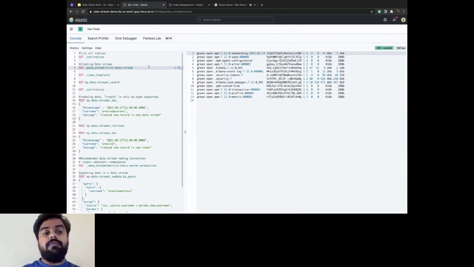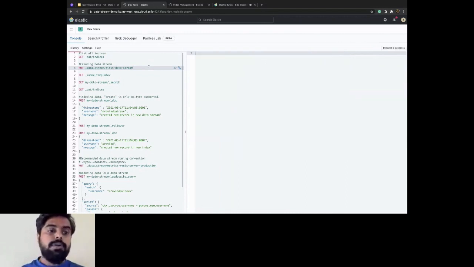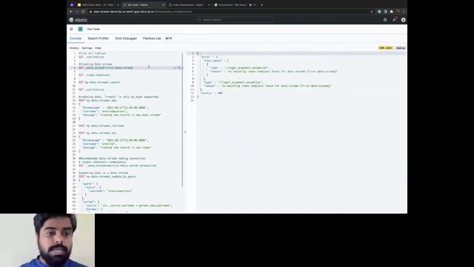If I want to create the data stream here, I could simply click on this, and it didn't create the data stream. But why? Because it says that there is no matching index template. As I said, you need matching index settings in Elasticsearch for you to create this data stream. And I believe we have already discussed index management and index templates previously in an Elastic Byte session.